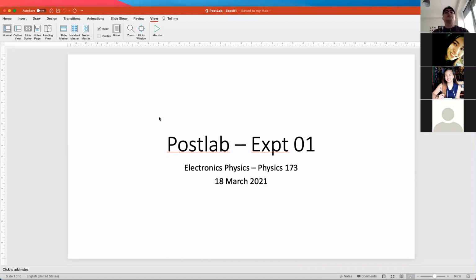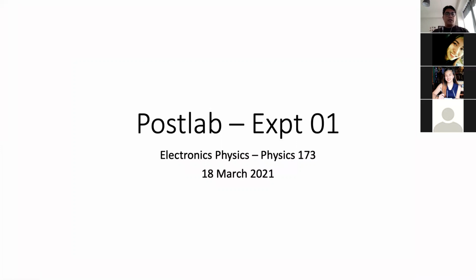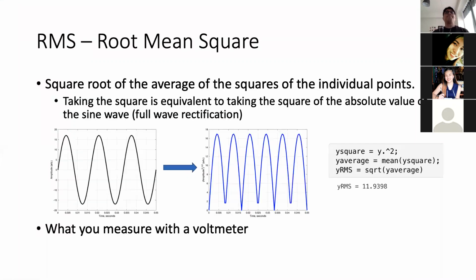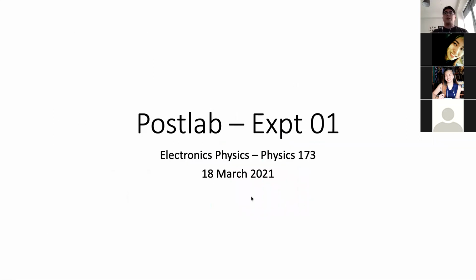Okay, so simulan na natin to. And first of all, almost perfect yung inyong submission except for this small thing, which is yung root mean square. Okay, ang root mean square ay basically the square root of the mean or average of the squares of the individual points. So ganyan siya kino-compute. Nag-share ako sa inyo nung live script kung paano siya sinosolve.